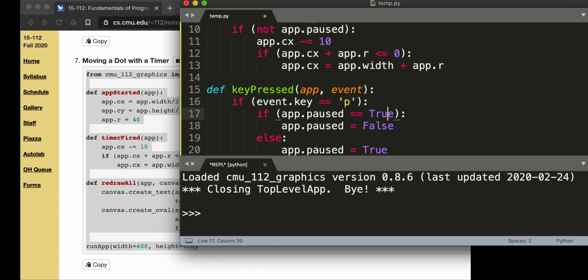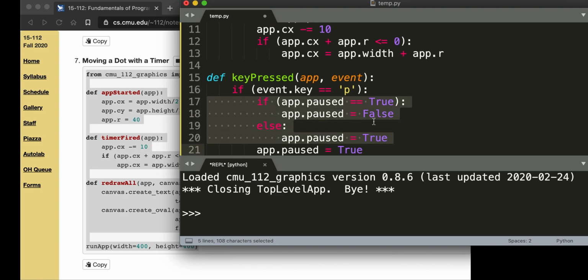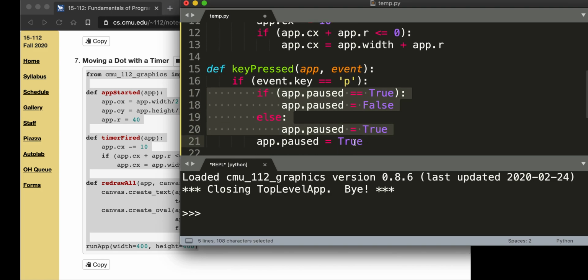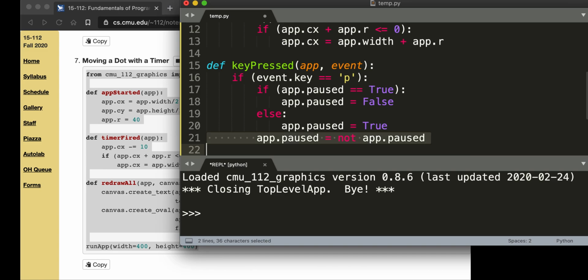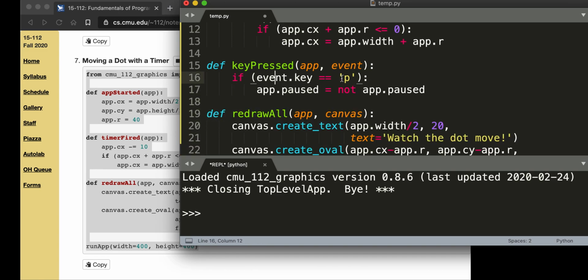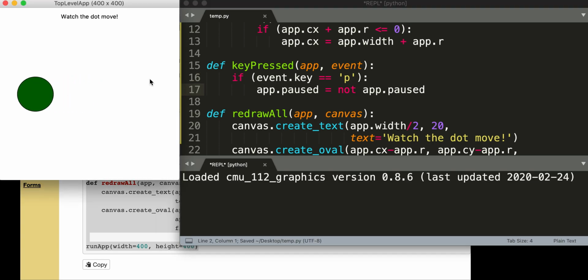So this is what we call toggling. If it's true, make it false. If it's false, make it true. It turns out you can do that in one line, simply setting it to the opposite of what it was. Set it to the not of itself. And this line is the same as these 4 lines. So we'll delete those 4 lines. And now if you hit a P, we will toggle app.paused. And when I run this, P, P, P, P.